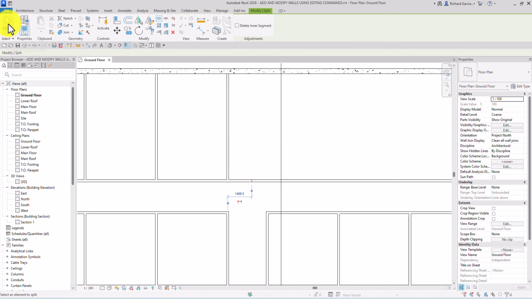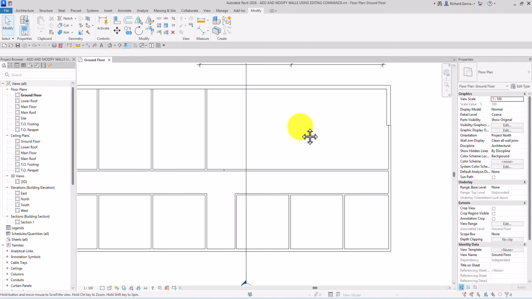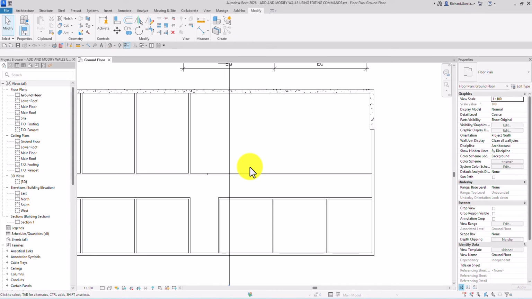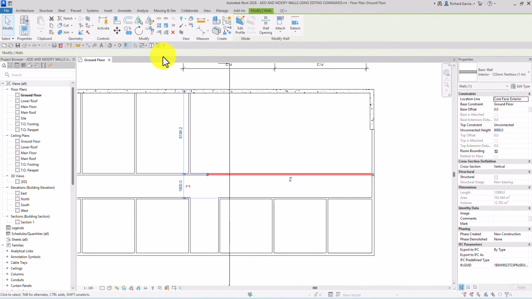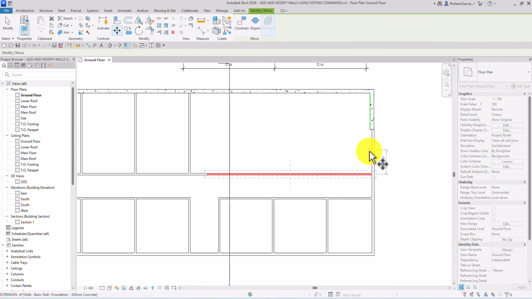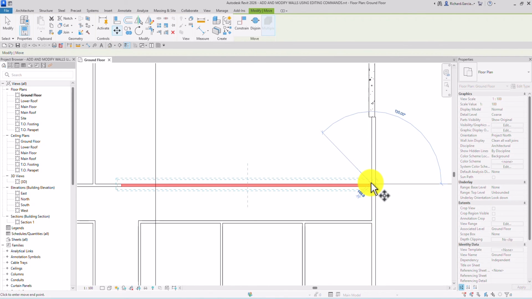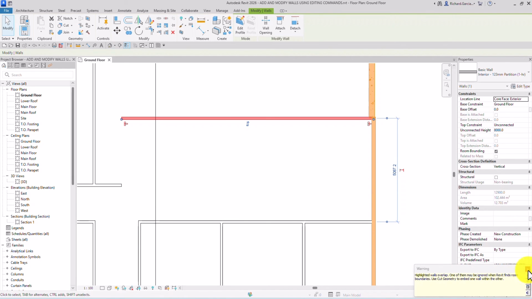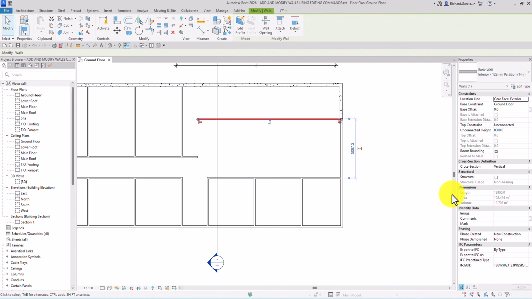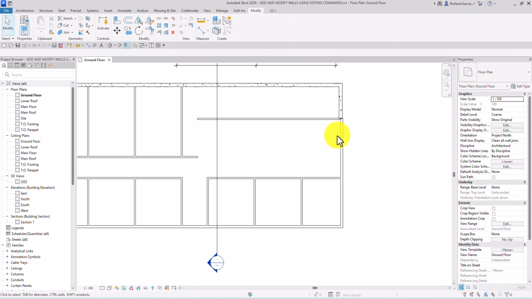All right, and then I'm going to select modify. Now what I want to do is move this wall up here. I want to snap here, for example. So I'm going to select this wall here, and then this time let's use the move tool. Let's click that one, and then I'm going to pick the base point here, and then I'm going to pick it here. There you go. And then I'll just select close, and then modify.